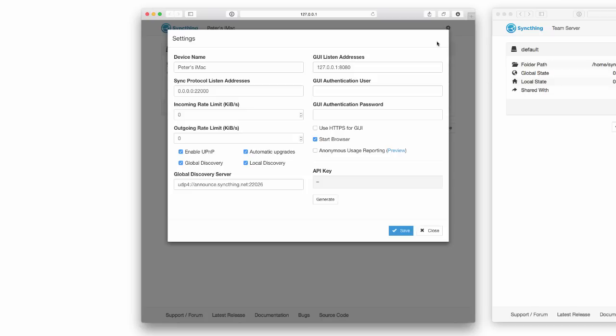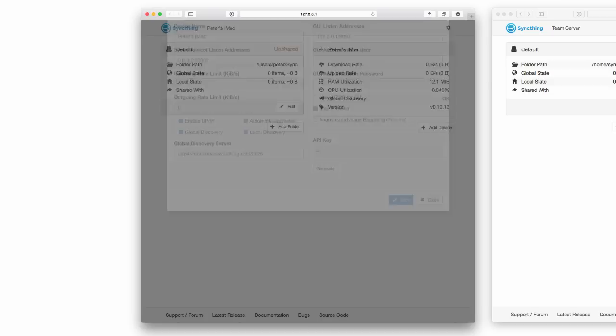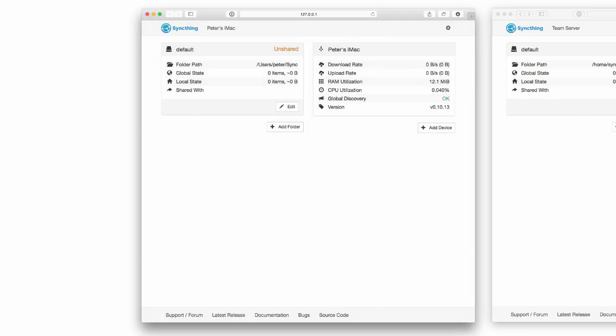So now that we've set up our device the way we want, let's decide what folders we want to share. By default, Syncthing shares a single folder with the folder ID of default, and the contents of the folder are located in your home directory in a directory called Sync. Let's see how this is set up in more detail.